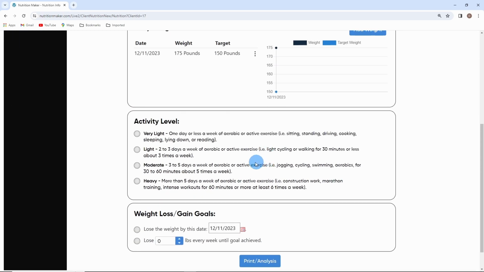The next step is to put in the client's activity level. Let's get close to the proper guidelines. They'll know whether it's very light exercise or moderate. We'll choose moderate for now.